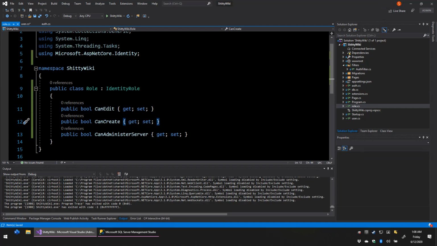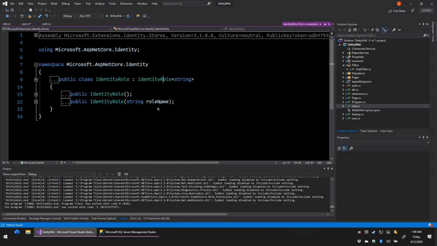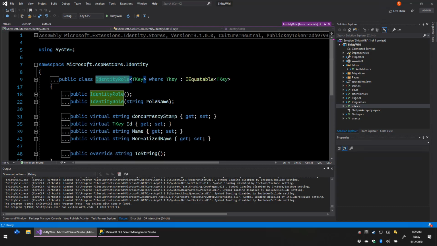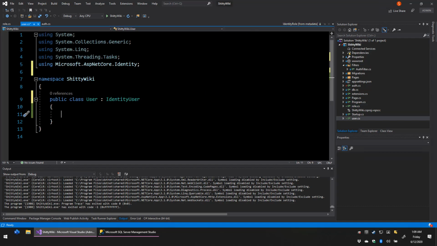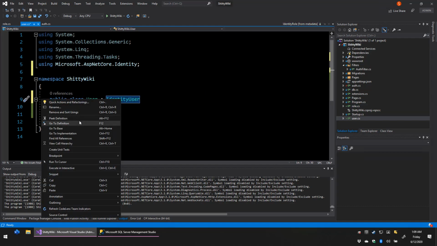As you'll see, all of the other things like the name of the role and whatnot are baked into this. Let's go in here and show you. So in here is what is included with the role class. There's an ID, a unique ID, there's a name, and there's a normalized name, which is like a case insensitive name. It's really just the name in all uppercase. So that's that. Let me show you what's inside of IdentityUser.